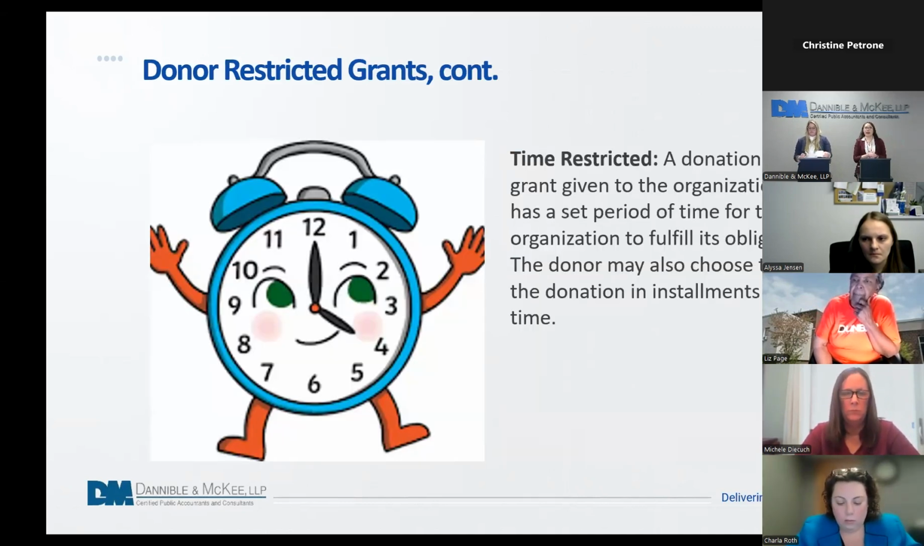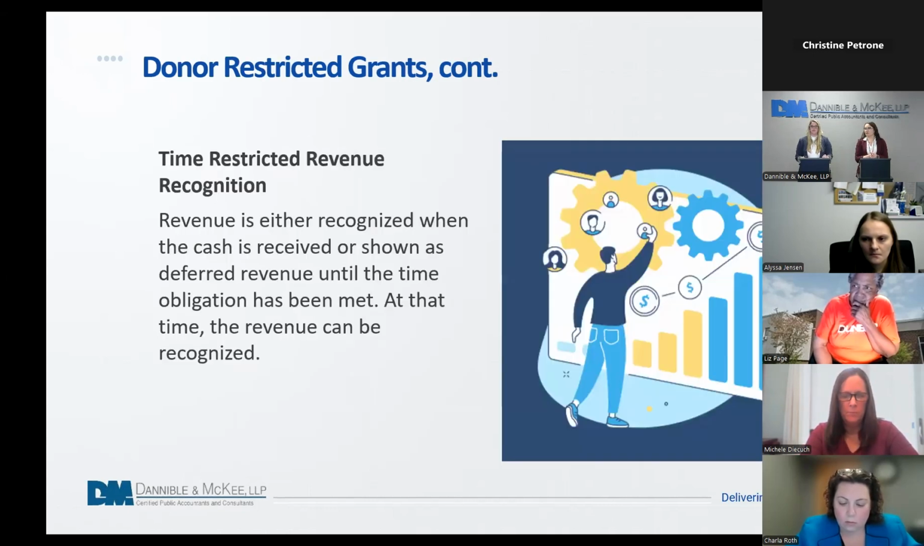So you can have a time restriction, you can have a purpose restriction. Time restrictions are when a donation or a grant given to the organization has a set period of time for the organization to fulfill its obligations. The donor may also choose to give the donation in installments over time. So how do you recognize that revenue? Revenue is either recognized when the cash is received or it is shown as deferred revenue until the time the obligation, or rather the donor restriction, has been met. At that time, the revenue can be recognized.